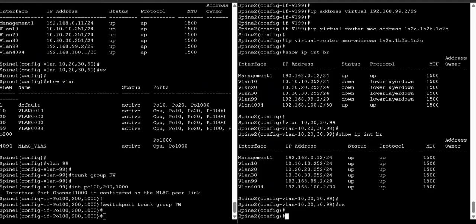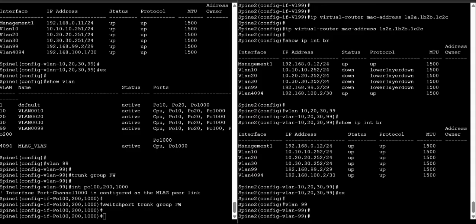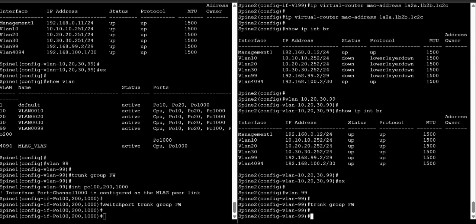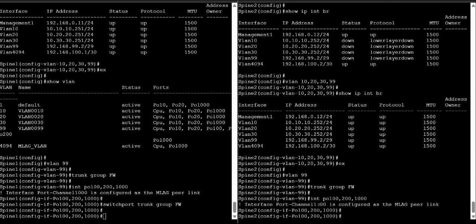Let me go to spine 2. VLAN 99. I'm going to say trunk group FW, and interface port channel 100, 200, firewall 1, firewall 2, as well as my peer link 1000. So switchport trunk group FW.